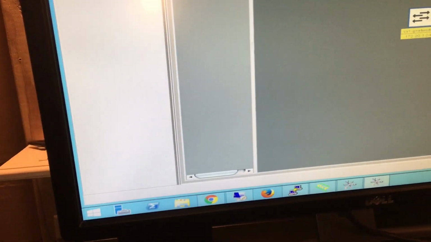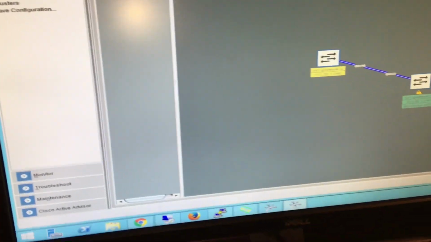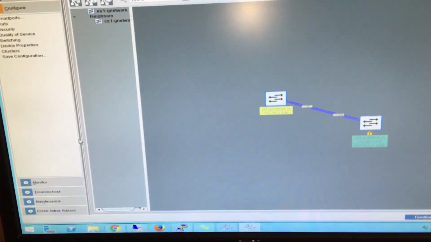So I got my label for my core switch and my edge switch, so kind of there. But other than that, that is pretty much it for the update.